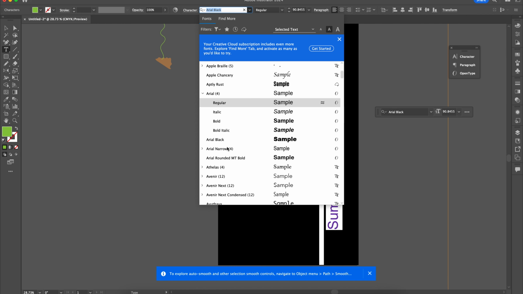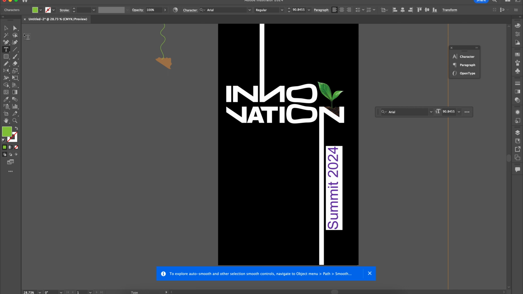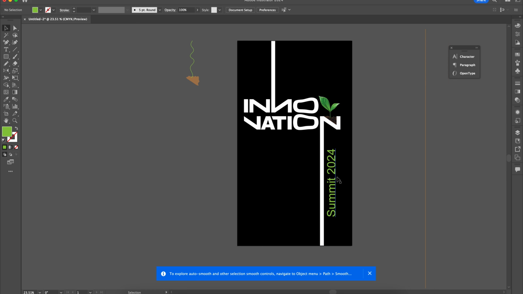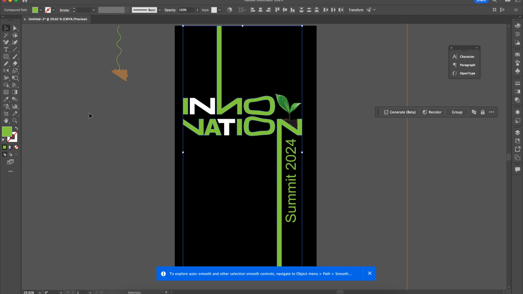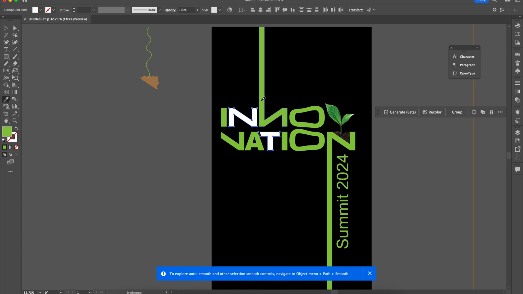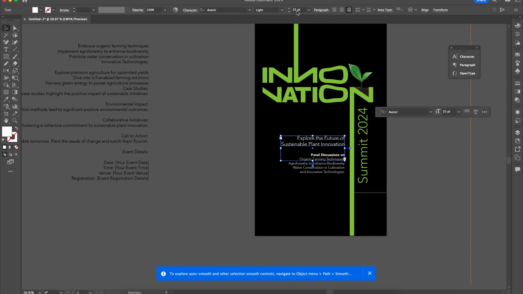We are going to use the extensions of N that we have created as pillars to create that hierarchy in typography. We are also going to use a regular font type for Summit 24. Now let's color the innovation as green because I want to make that the entry point for the audience, and let's keep the rest of the text as white.